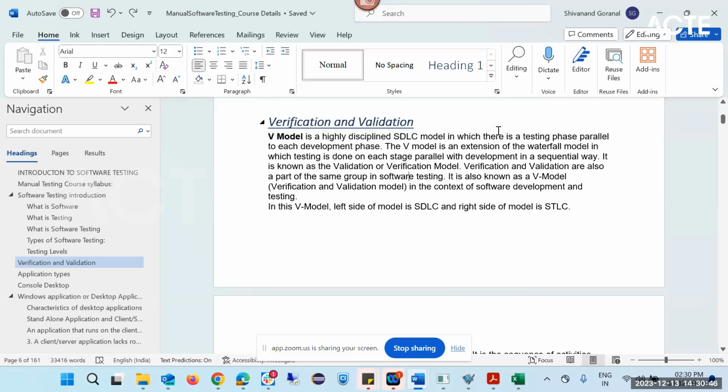Which means there is a testing phase in parallel with each and every development. The developer develops some component and testing is also carried out in parallel. Let's say there are two developers and four testers. The two developers develop the login functionality and hand it over to the tester. You test in parallel and the developer also develops in parallel. So that is the V model: verification and validation. We'll understand how exactly it works.